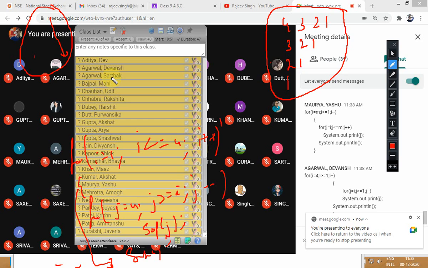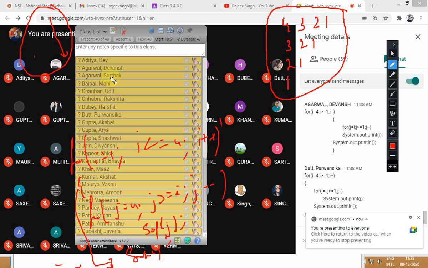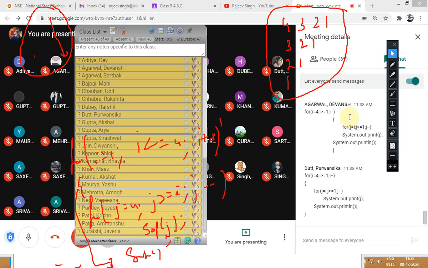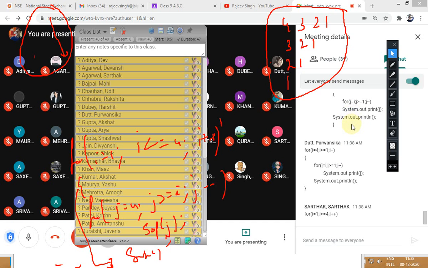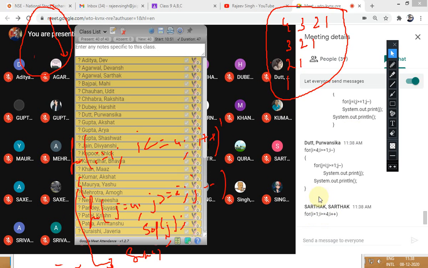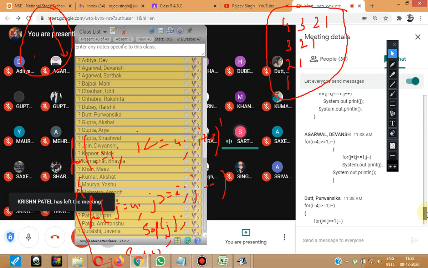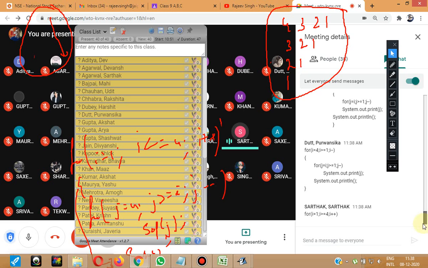Devadit. Okay, Devansh and Purvansika, that is correct. Sarthak, for I is equal to 1, I greater than equal to 4, how can that be, beta? The loop will not run at all. Yes, sir. So correct, sir. Purvansika and Devansh, yours are correct.